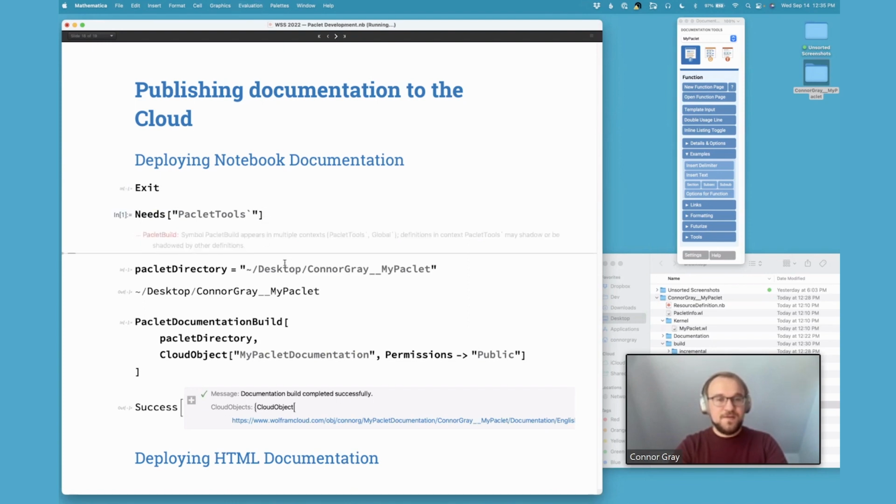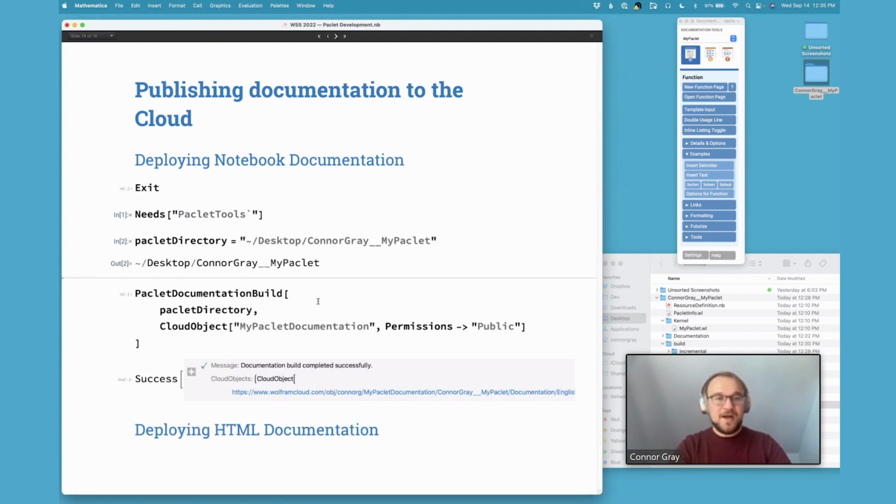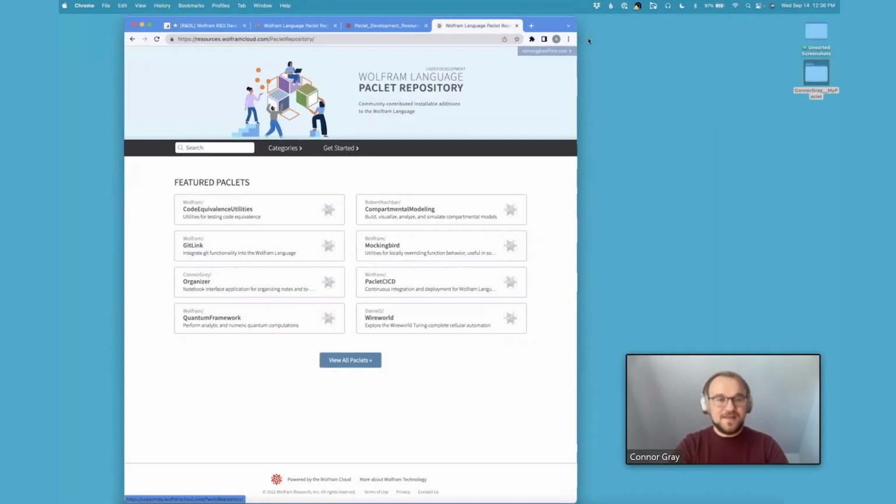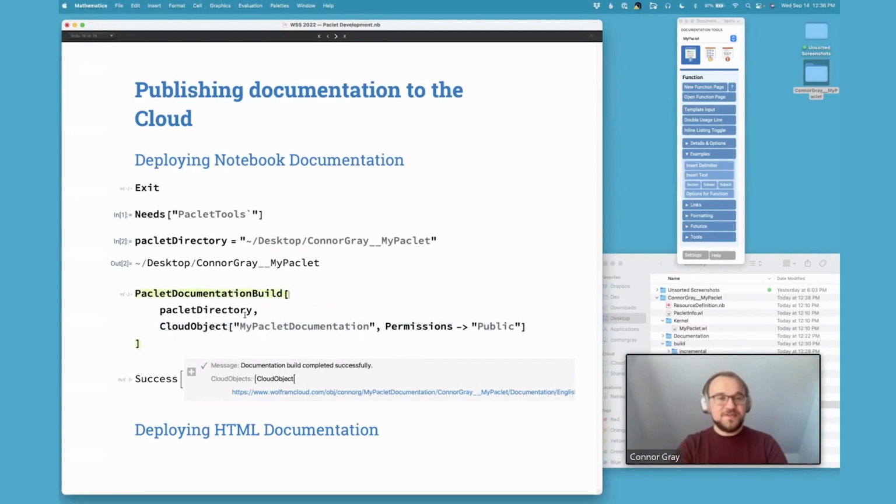So the one option is you can use Paclet documentation build and specify a second argument, which is going to be the destination for your built documentation. And you can actually specify a cloud object. And if you do that, let's see if I've got, yeah, I haven't done that yet, but you could run this. Though this is good if you really want documentation that's in your own private cloud account and you only care about documentation. There's actually a better way these days, which I'll show in just a minute. But this is built based around cloud notebooks.